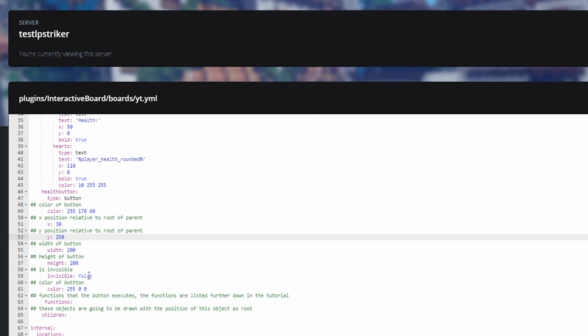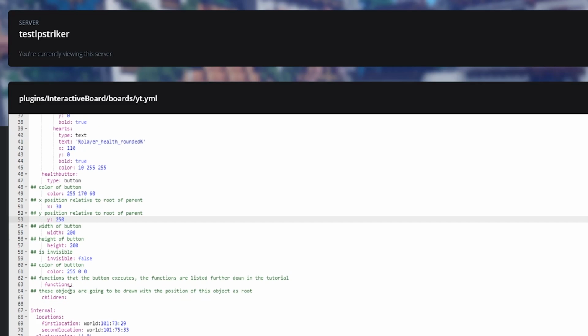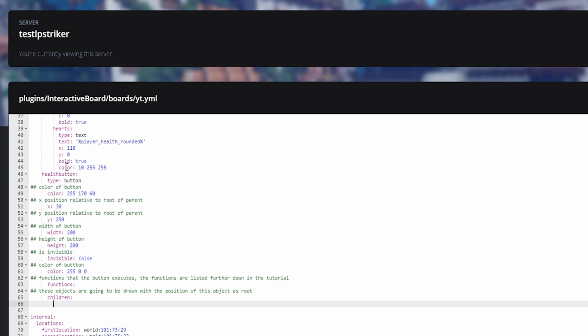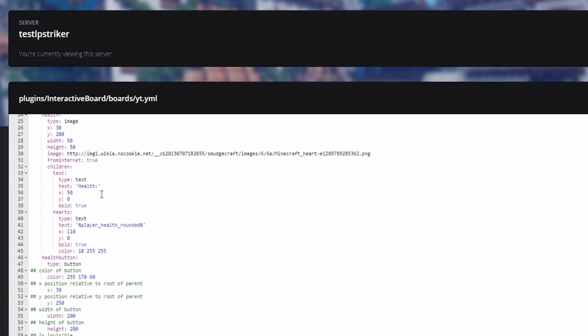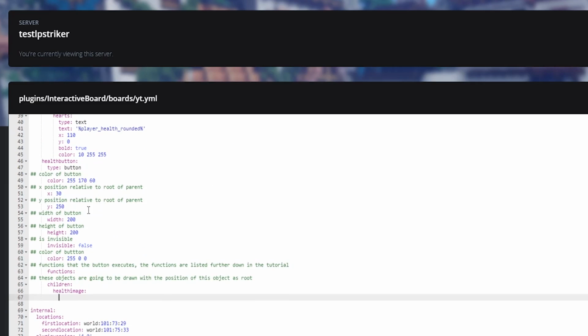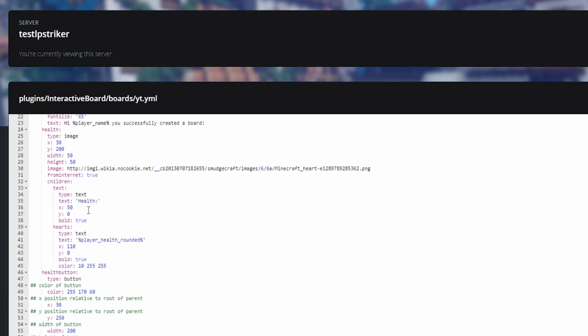Invisible false for right now because we need to see the button first, and then now we can set the different functions. And this spacing is not quite accurate actually, so let me space that out. So there we go, that function is a little bit better. Make sure you have all your alignments set up properly. So now the children, I want to set this to the image like we did up here. So this will just be health image, and I'm going to double space, and I'm pretty much just going to copy this whole thing again. So the type is just going to be image.